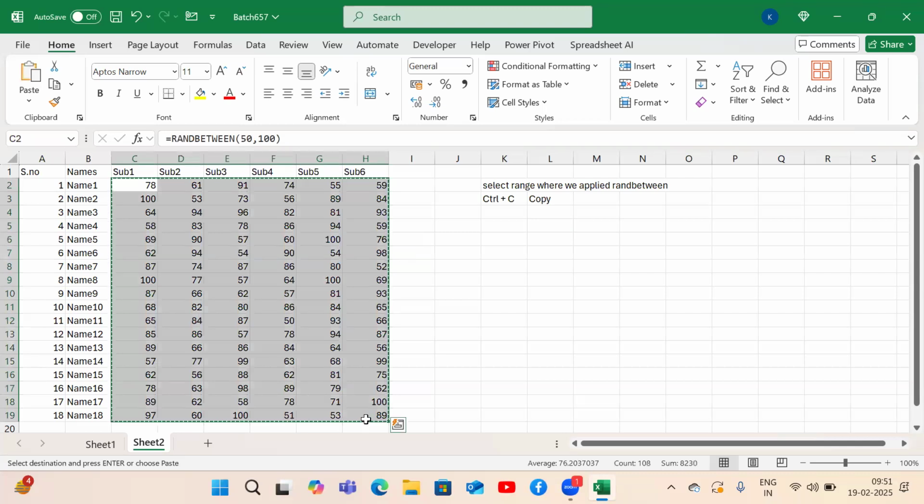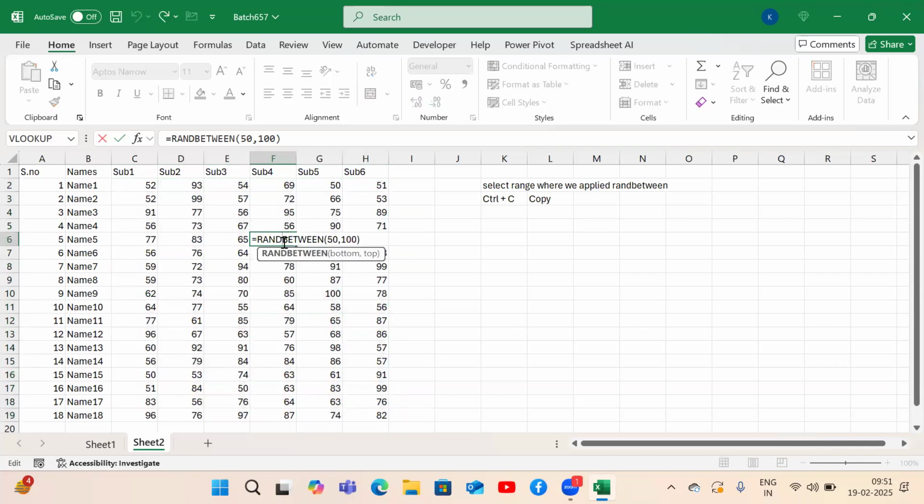and Control V immediately, see, nothing will change. Why? Because the same formula we are copying, the same formula we are pasting. Okay. While copying anything, it will copy everything: the background color, the formatting, bold, everything. While pasting also, it will paste everything.